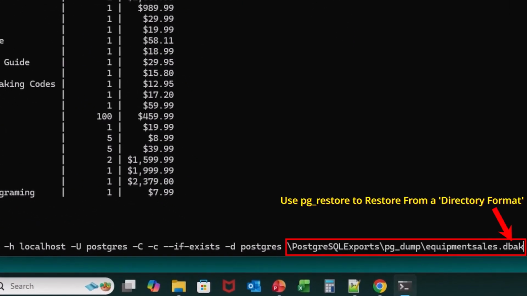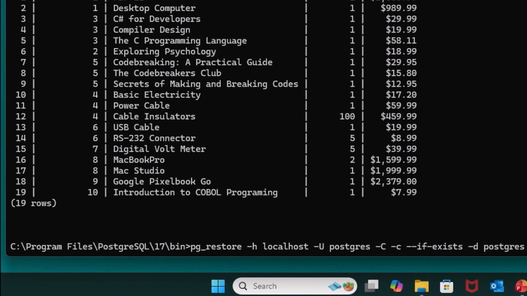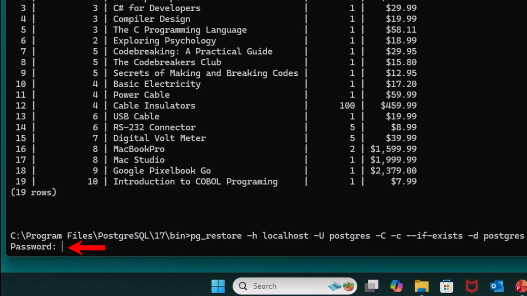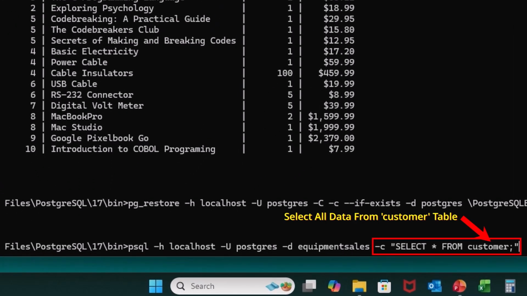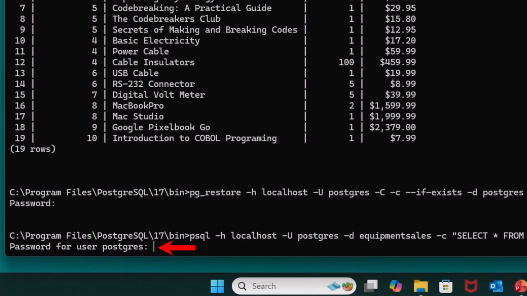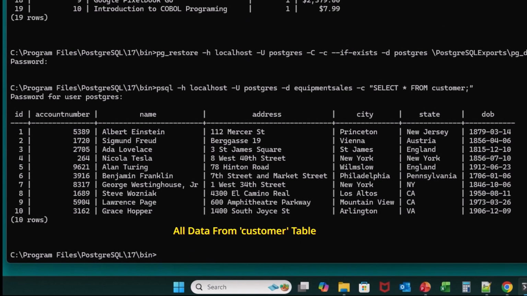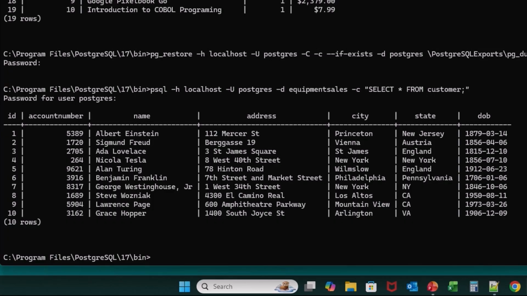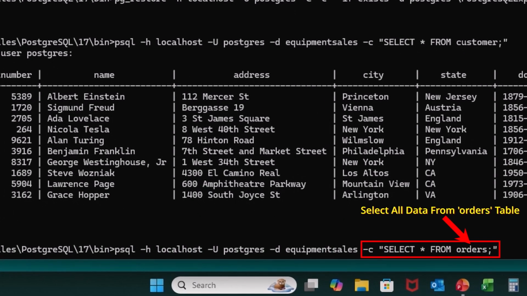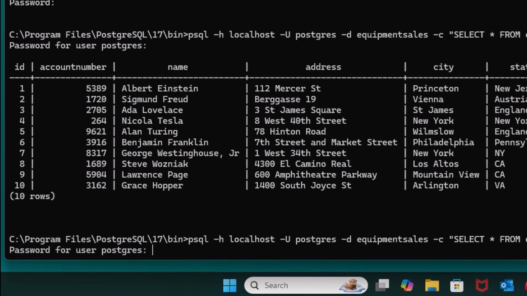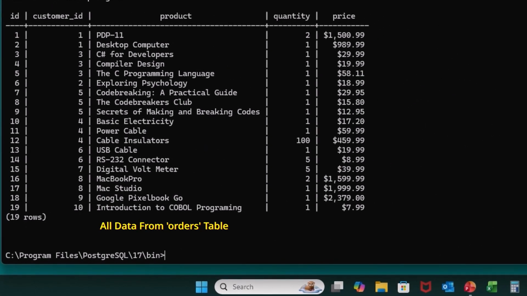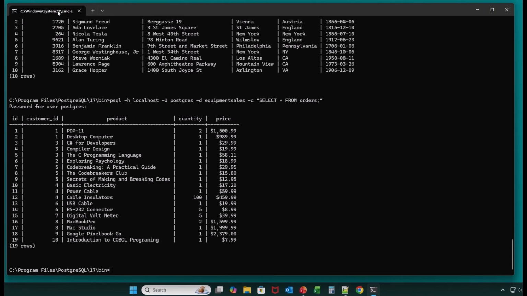In this next example, we will use pg_restore to restore from a directory format. Then enter the Postgres password. Now we will select all of the data for the customer table. Then enter the Postgres password. Here we can see all of the data from the customer table that was restored. Next, we will select all of the data from the orders table. Then enter the Postgres password. Here we can see all of the data from the orders table that was restored.